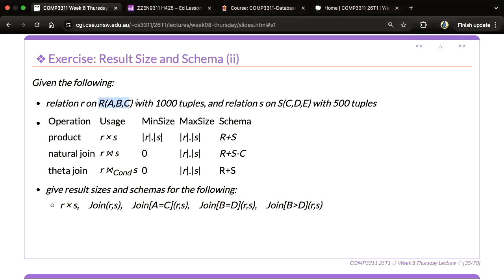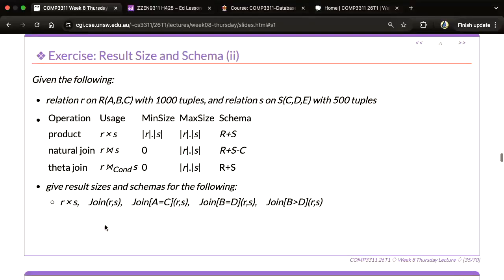So R has 1,000 tuples and S has 500 tuples. What is the size of their product? Yeah, 500,000. The size of the product is basically the product of the sizes in this case, which is very neat. So that's the easiest one. So what about the joins?